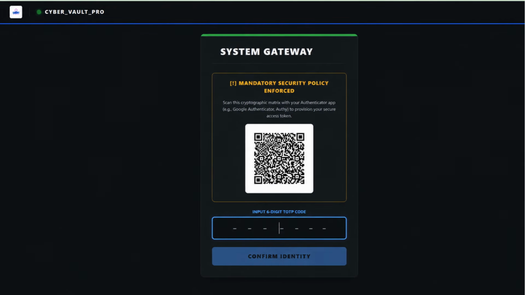As part of CyberVault Pro's enhanced security controls, multi-factor authentication is required before access can be granted to the workspace. The platform has detected that a mandatory security policy is in effect, requiring an additional identity verification step beyond the standard username and passphrase. To complete the setup, users can scan the displayed QR code using a compatible authenticator application, such as Google Authenticator, Microsoft Authenticator, or Authy.